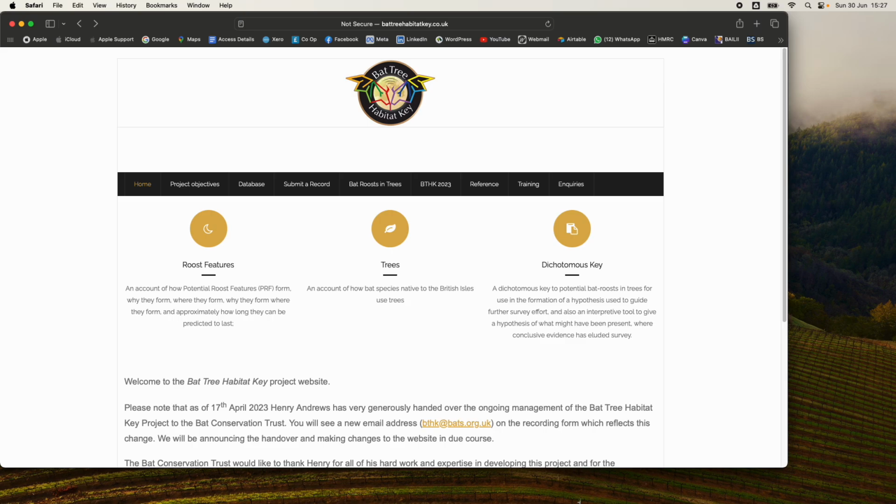Hey everyone. Recently, somebody asked about how to use the data in the Bat Habitat Key database in a predictive manner, i.e., how can you use the information that we have already gathered about tree roosts and the bats that use them in a way that can help us design our survey efforts going forward. So I'm going to show you how I go about this.